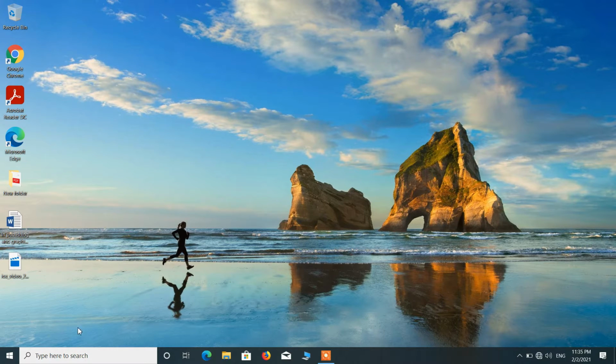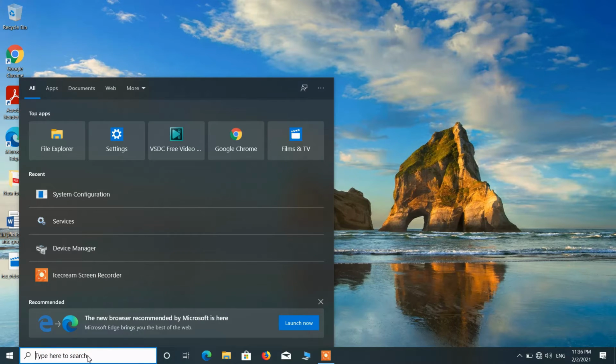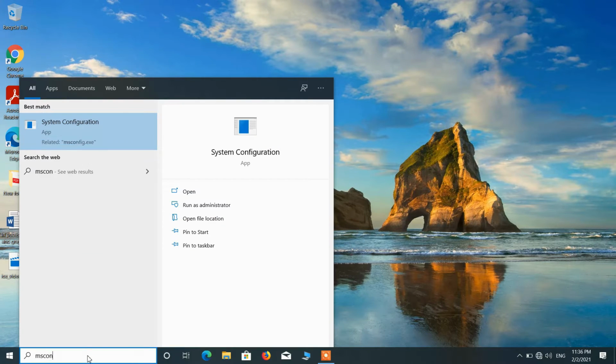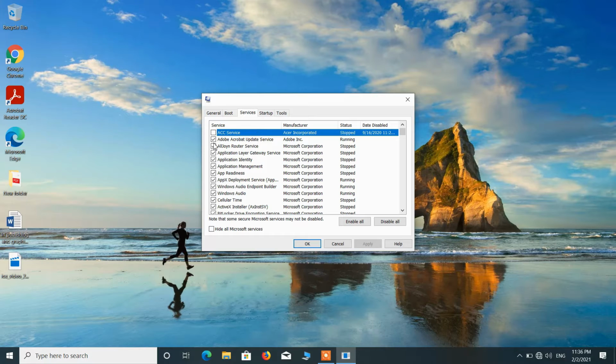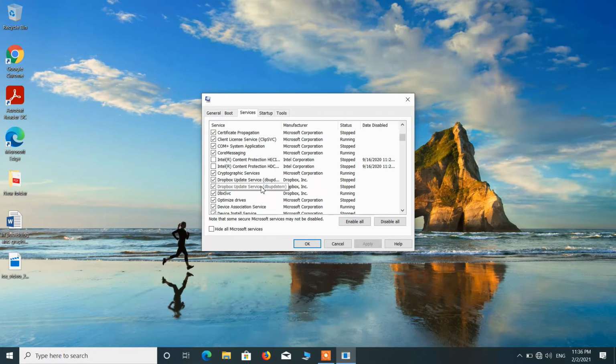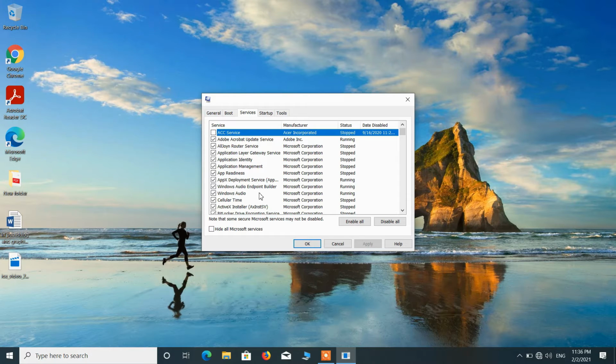So the first method that I'm going to tell you now is, just go to the search bar and just type msconfig. Just click on this search result system configuration, click on yes, and now just go to the services tab. Make sure that all the services mentioned in this list are checked. So you can see that this service is not checked, and there are some other services also which are not checked. So make sure that all the services in this list are checked.